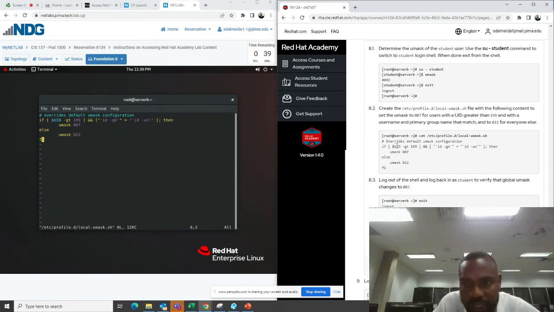So UID greater than 199 and the ID. Oh yeah, this is the one. This is not the type of code you use. So I'm going back inside there. This curly one, this one, so you go to the left.